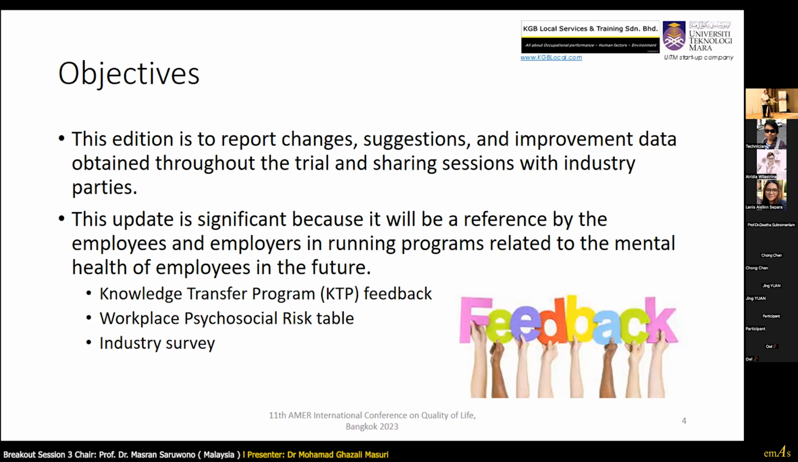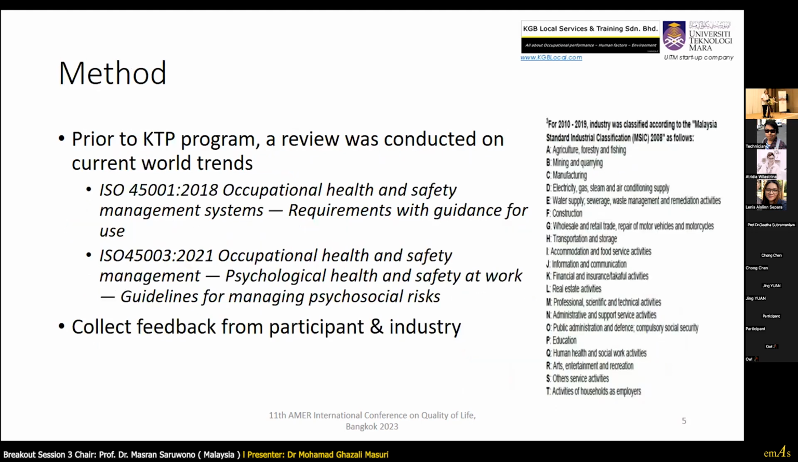And then last one is we managed to conduct an industrial survey. So I will show you how it looks like and how, as a case manager or maybe employer, to manage your workers' issue. So the method, okay, prior to the KTP program, we used the ISO document that has been published in 2018 and 2021.